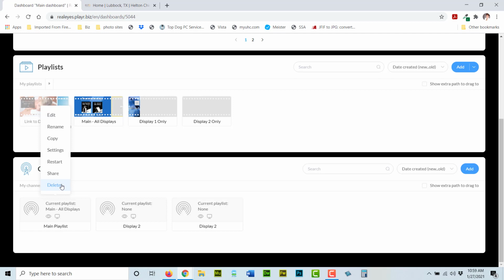And then we have delete. The only way that you can delete a channel is if you are in an administrative mode and you are the company administrator, you have that option to delete. If you are not a company administrator, you're not even going to see that delete button because you won't be able to do that.